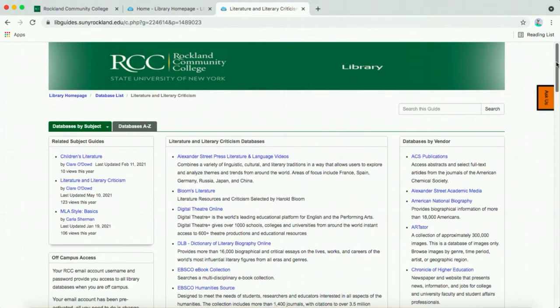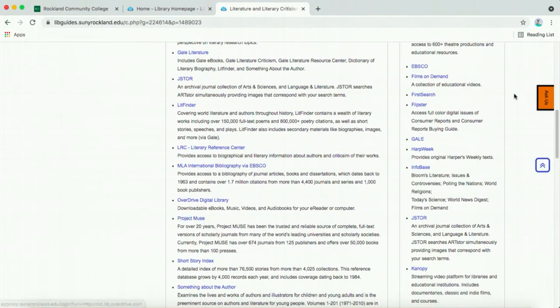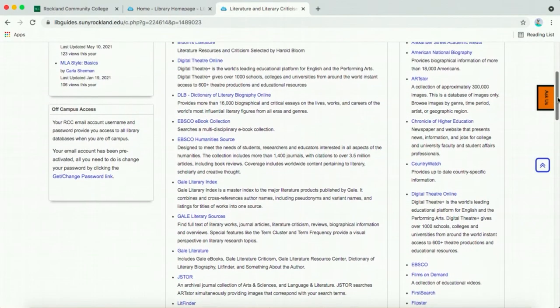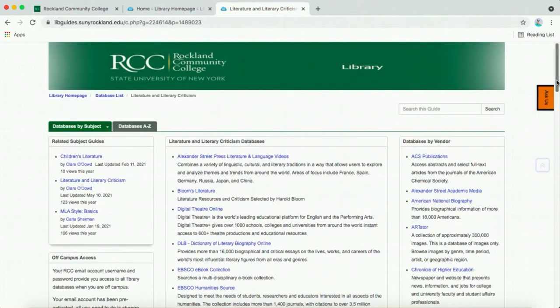The databases we demoed here today aren't the only ones you could use. There are other ones on this list, such as down here, Project Muse, or up here, EBSCO ebook collection. We have some ebooks that are anthologies of literary criticism and essays. These are indexed in Primo and EBSCO Discovery Service, but are more easily found in their own database.